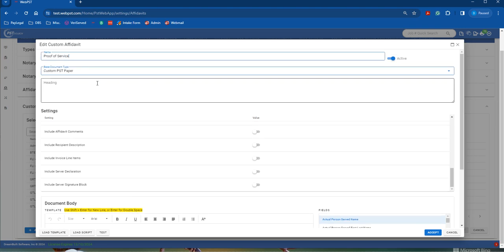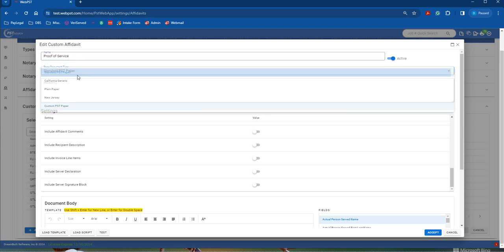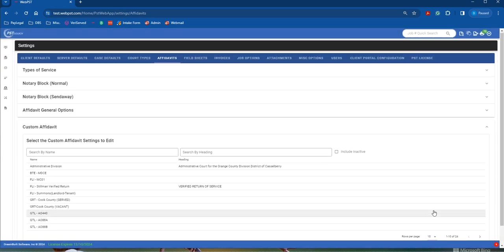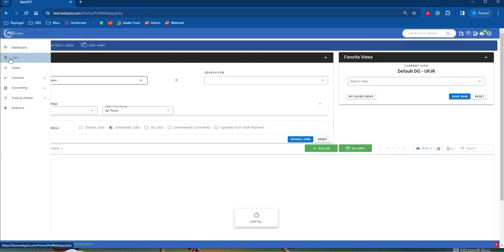For this example, we're just going to do a standard PST paper, and we want that header to say proof of service. So that's just what I'm typing here, proof of service. I'm going to leave it like this. I am not going to mess with the margins or anything like that because I want this custom form to use the default margins that PST uses. So I'm just going to leave it like that. I'm going to hit Accept. And then from here, I'm going to go back to jobs.